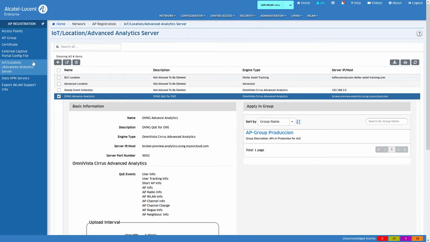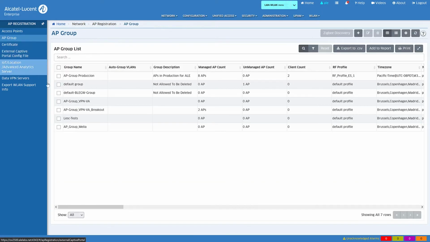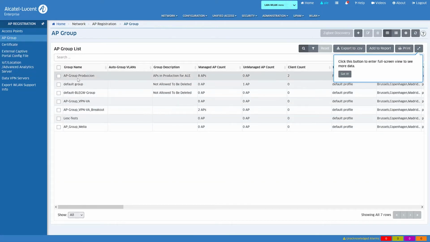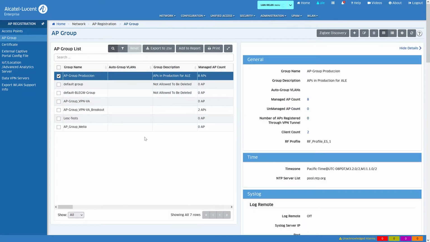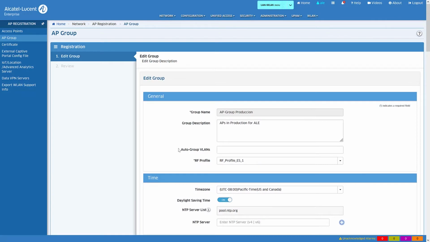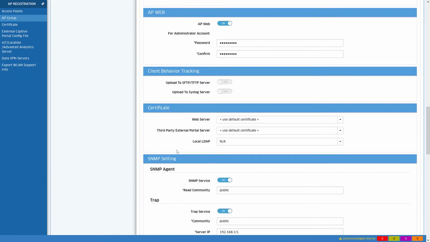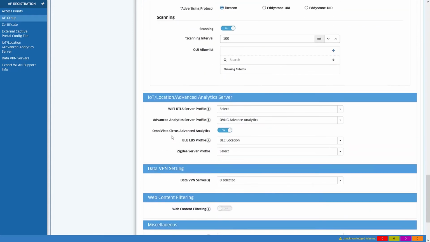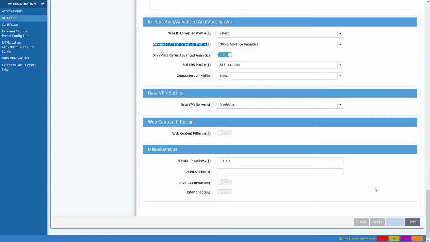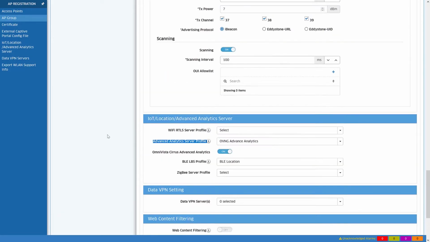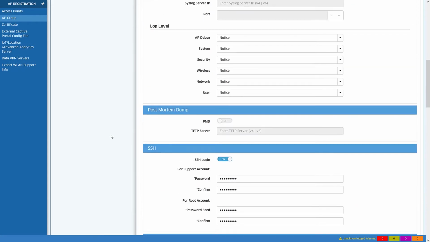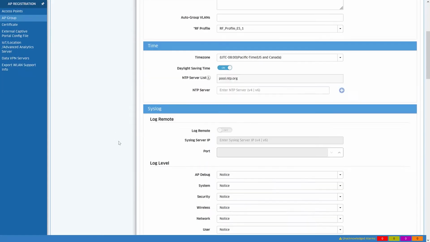You can do it here, or most easily, you can go to the AP group, select the AP group you want. For instance, in this case, maybe production network, and go to edit and add this profile to the appropriate configuration, which is here. IoT location advanced analytics server. Here in this advanced analytics server profile, we will only have to populate this with the recently created profile, enable it, and that's all. Just save it, next it will be saved to the AP group, and all the APs in this AP group will inherit this configuration. That is what we have to do.